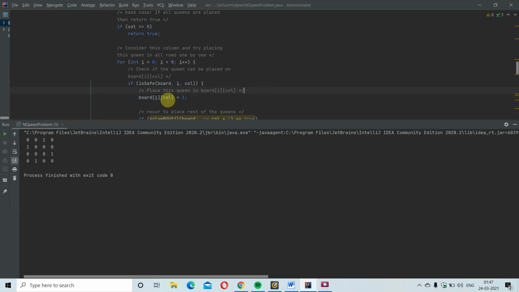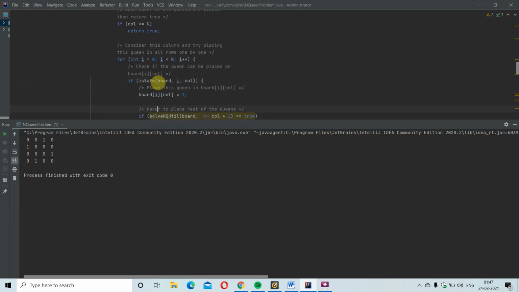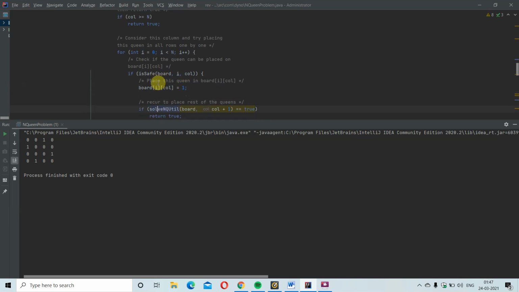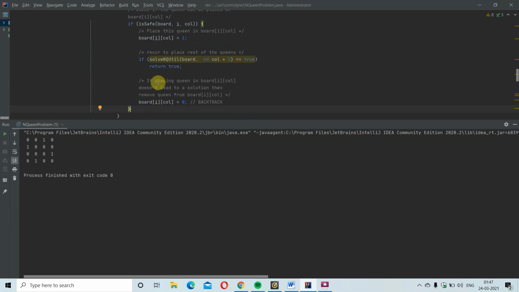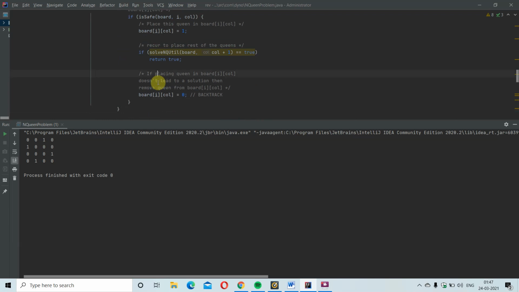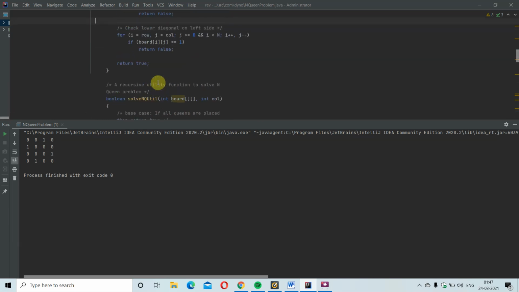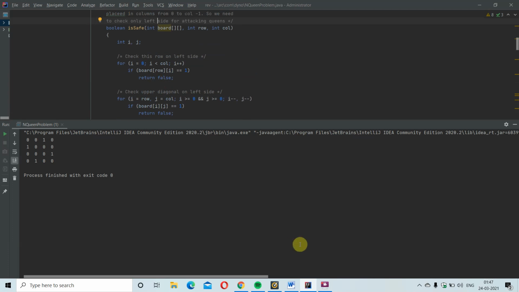And using the isSafe function, the column and the ith row is checked. When it is safe, 1 is printed. When not, 0 is printed. This problem is solved using the backtracking method. Thank you for watching.